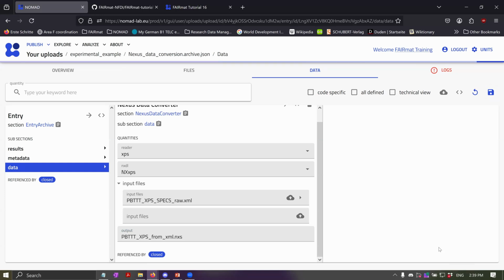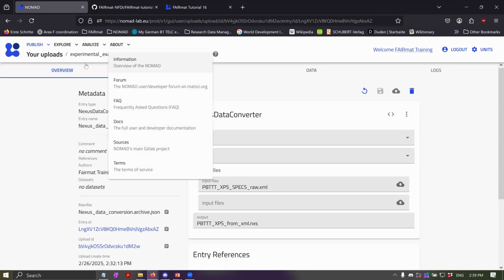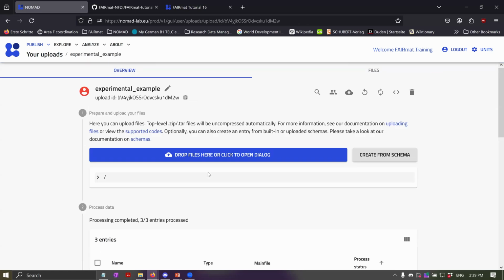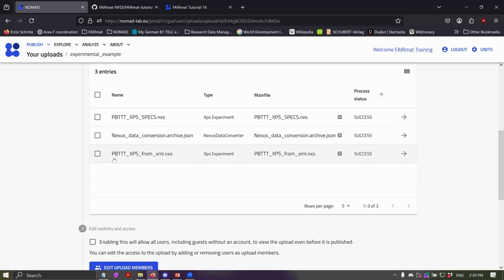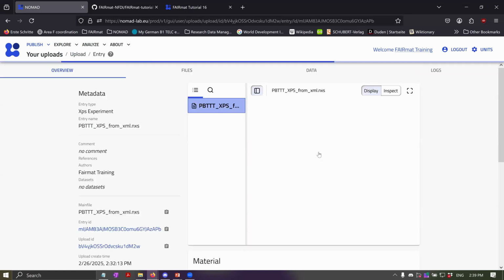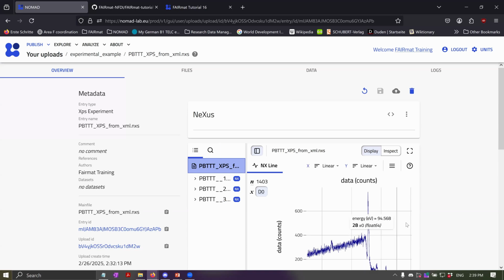And now the conversion process is taking place. If we go back to the overview page, back to the upload page, we can find that a new entry is generated from my XML file. And if you explore it, it basically looks similar to the previous one.